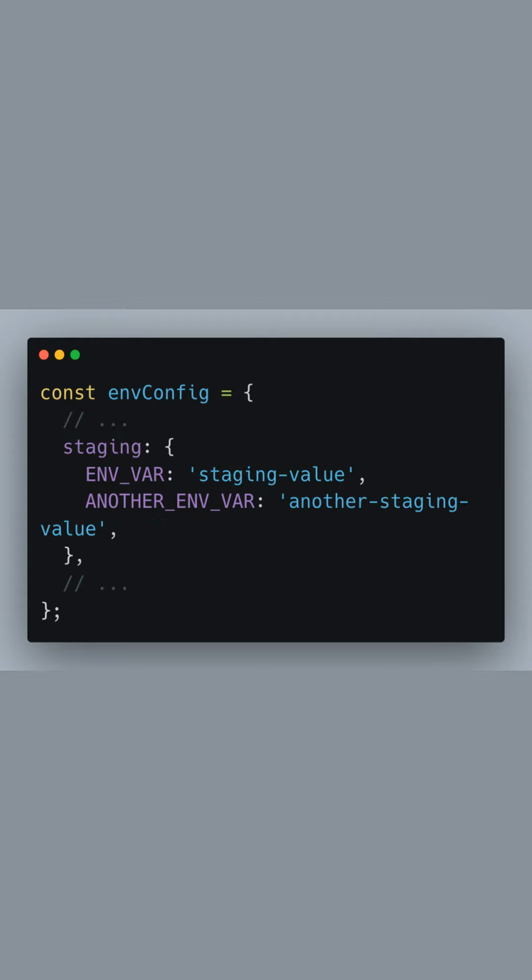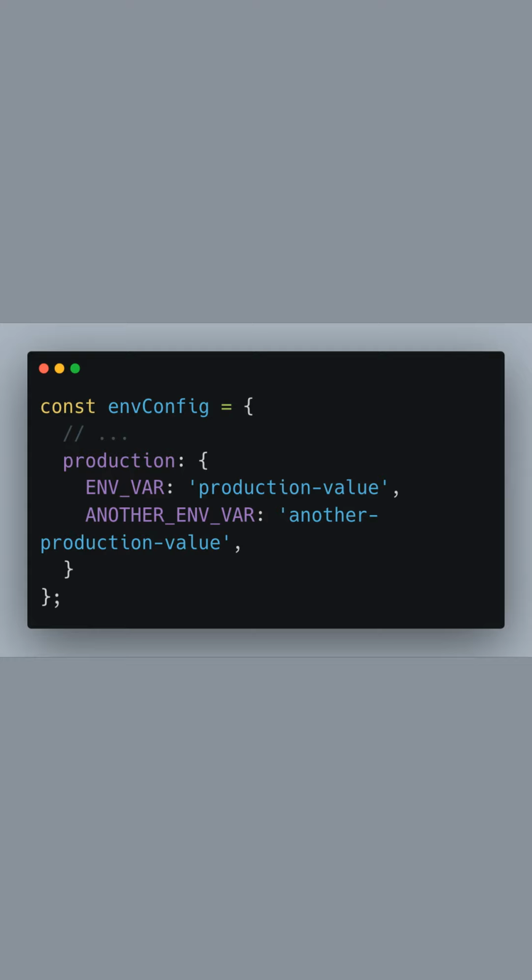Similarly, for the staging stage, there are different values for the same variables, such as env_var set to staging value. These are intended for when we're testing our app in a pre-production staging environment. And lastly, for the production stage, we have the production-specific values like production value for env_var. These will be applied when our app is live and accessible to end users.